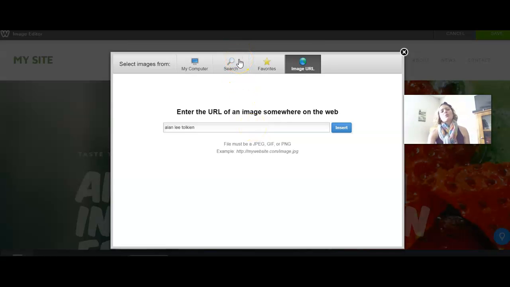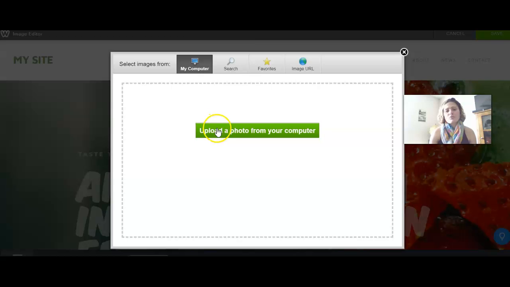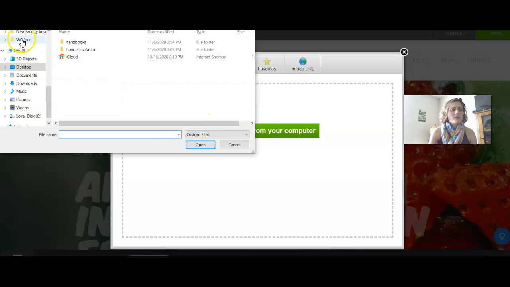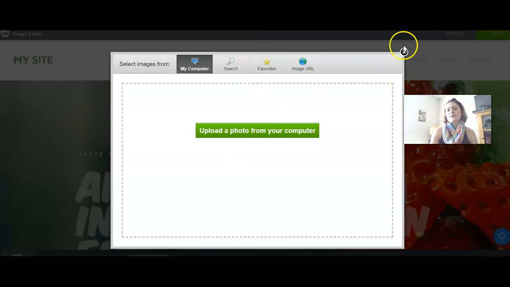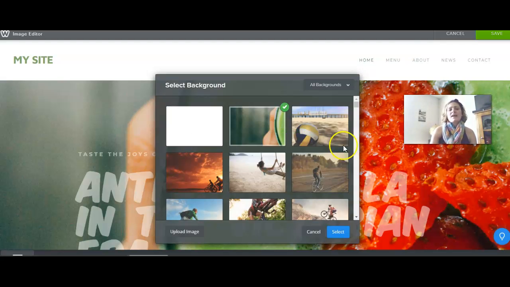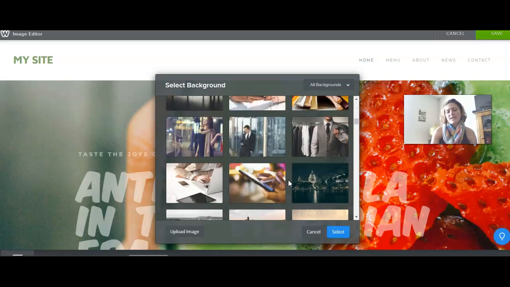So you can go around, probably best to actually already have them on your computer and upload them from your pictures or desktop or whatever. So you could upload that, you could change this picture or select it from one of theirs. I would say find your own image, because none of these are going to be fantasy based.